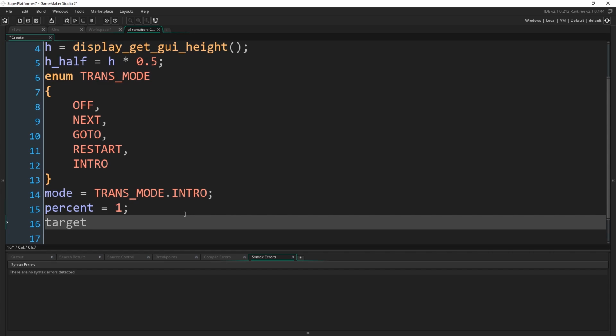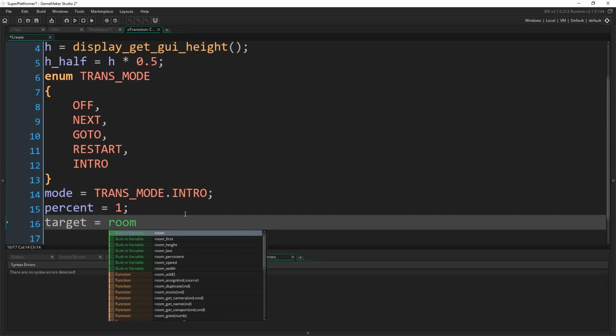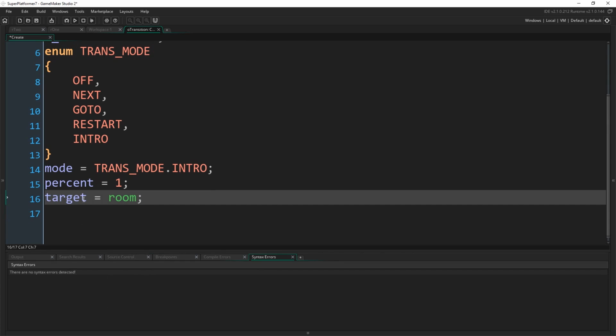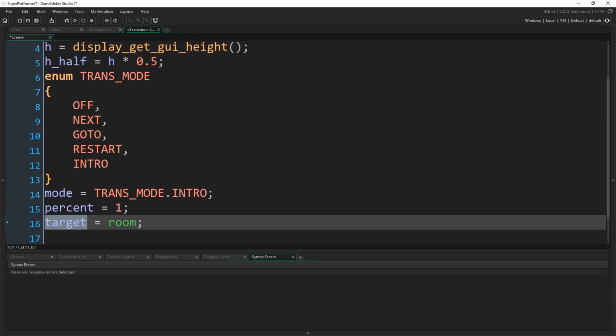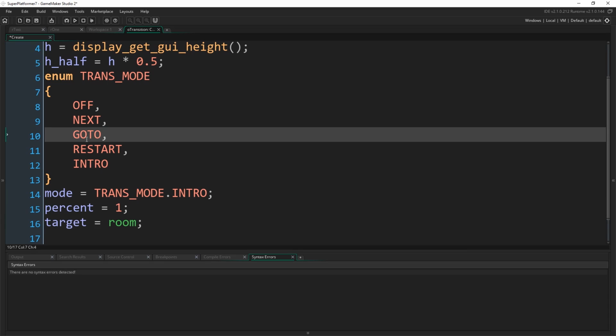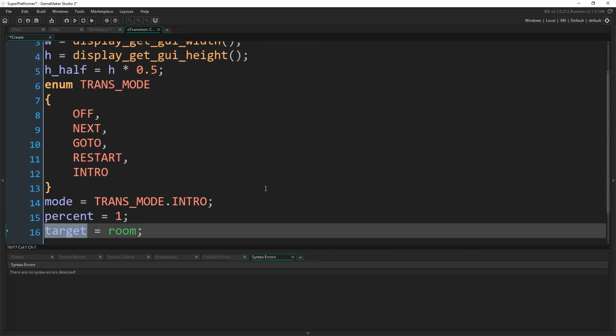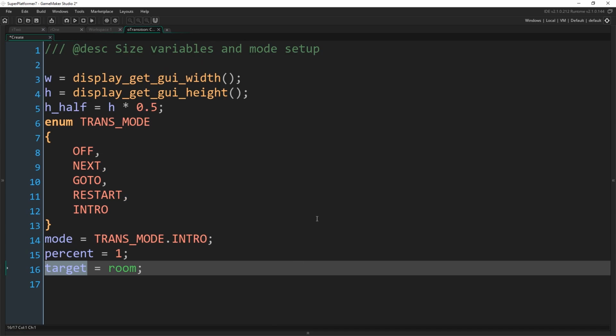And then the other variable is target. Okay, I'm going to set it to room for now, though that's kind of meaningless. What target is going to be is if we are, say, in the go-to mode, which means we are transitioning from this room to another room, we need to know what room we're transitioning to, okay? And that room is going to be held by this variable. And when we call a script that we're going to make a bit later, let's move this down so we can see all of this script at once.